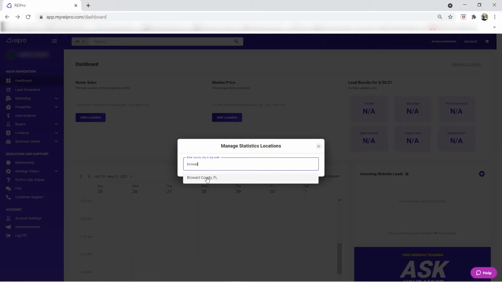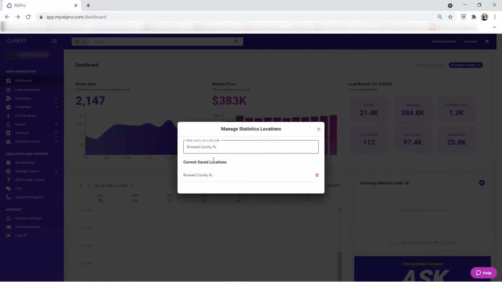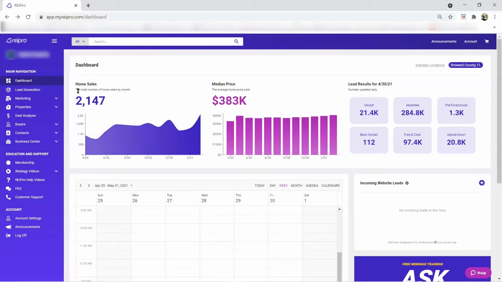I'm from Dade County, lived in Broward, lived in West Palm Beach down in South Florida. So I know the ins and outs. Let's click on Dade, Broward County. Boom. As you can see, it populates right here. And here it's showing you the total number of home sales by month. So these are some numbers that you want to know.